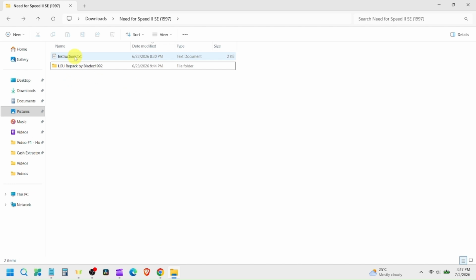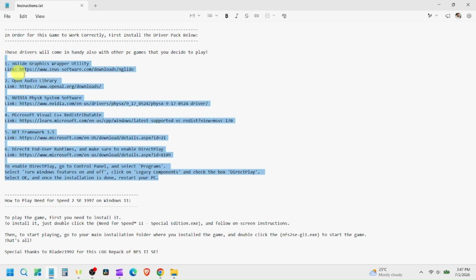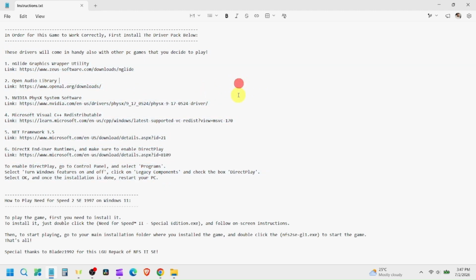One last thing before I say goodbye. In fact, two last things. First, I recommend installing all the driver packs that you see here, so that this game works correctly. These driver packs come in handy also with other games in the future that you may decide to install and play.